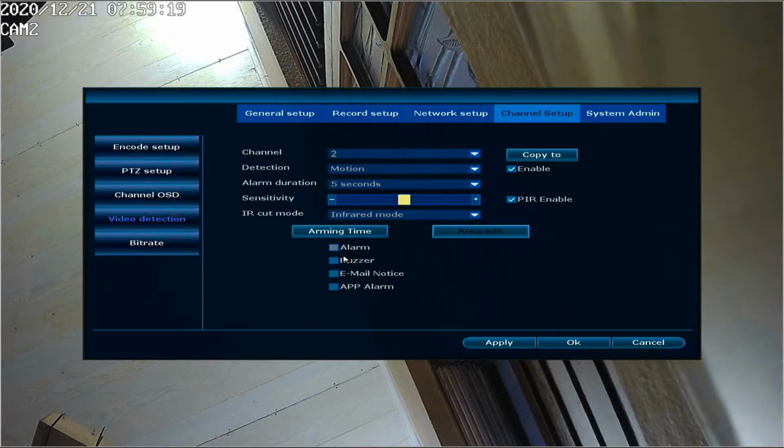Now we want to do two things. We want to select buzzer, so we want a sound coming from the NVR system. There's a built-in speaker inside the NVR system, where if anybody passes, we can actually hear the NVR make a sound. Your NVR or your DVR. Well, I'm using an NVR right now. So we can choose our email and our app alarm on our phone.